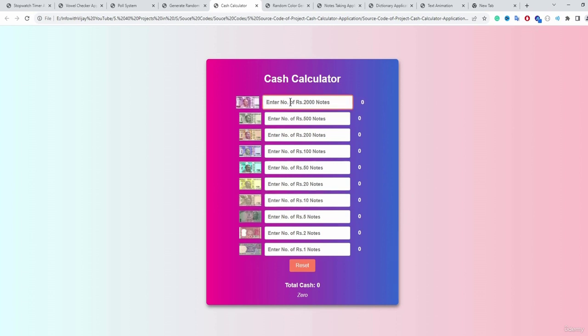So if I enter here something like number of nodes, so if I enter here 5, if I enter here 10, then you can see it's going to display the total cash, which is 15,000, and also it is going to display the cash in the form of words. So it is actually an Indian cash calculator. You can simply follow this approach to build your own country cash calculator.